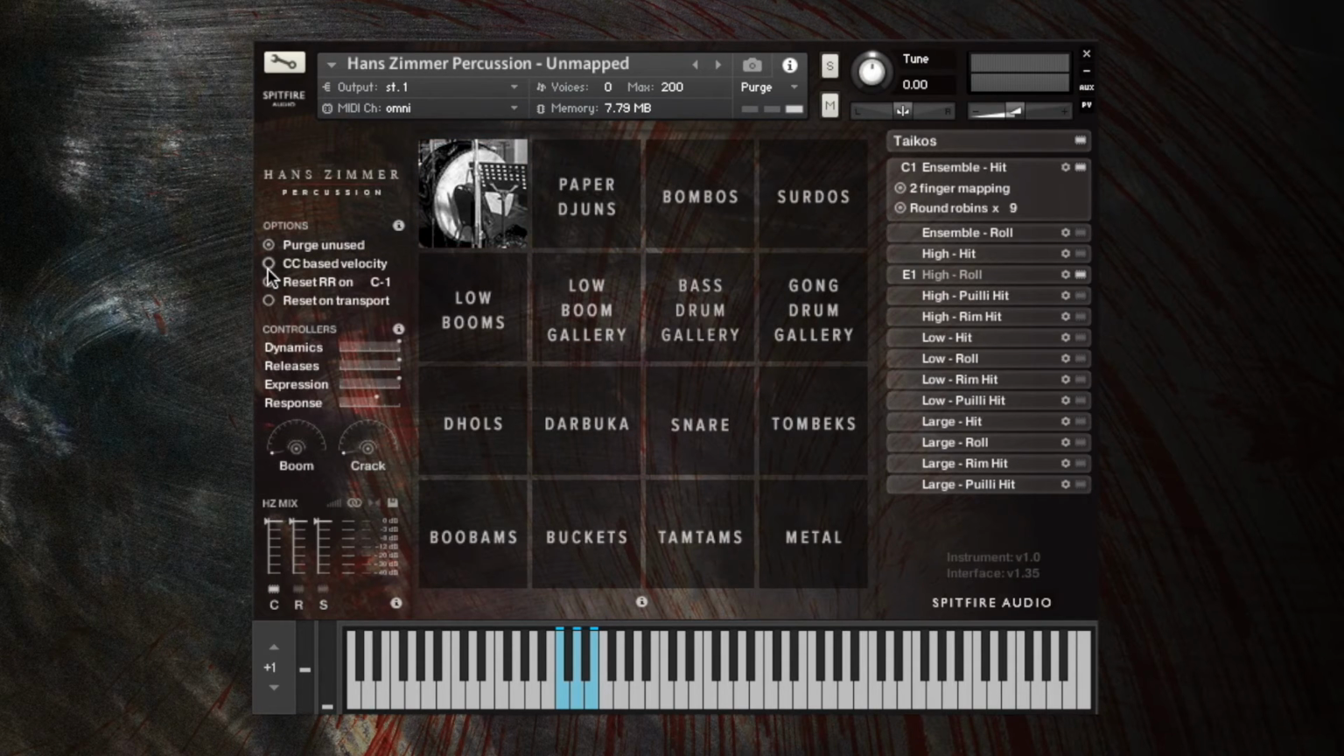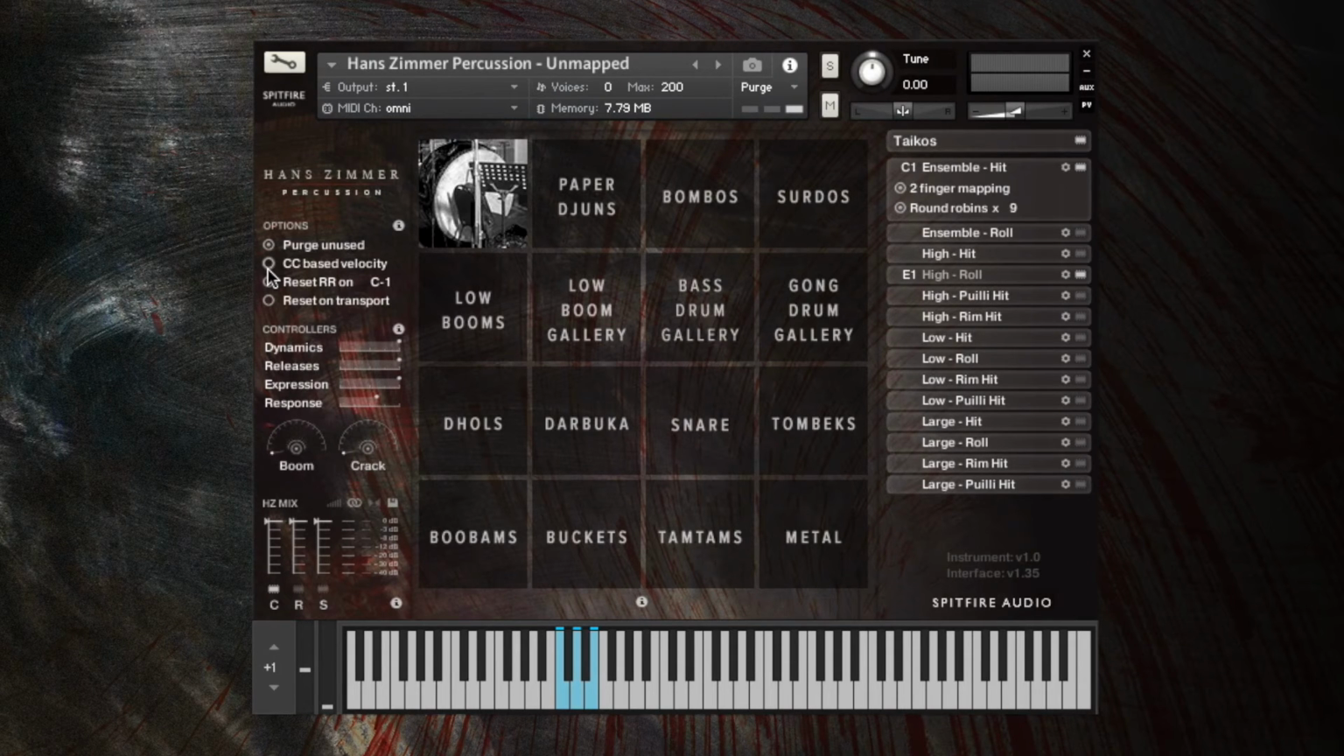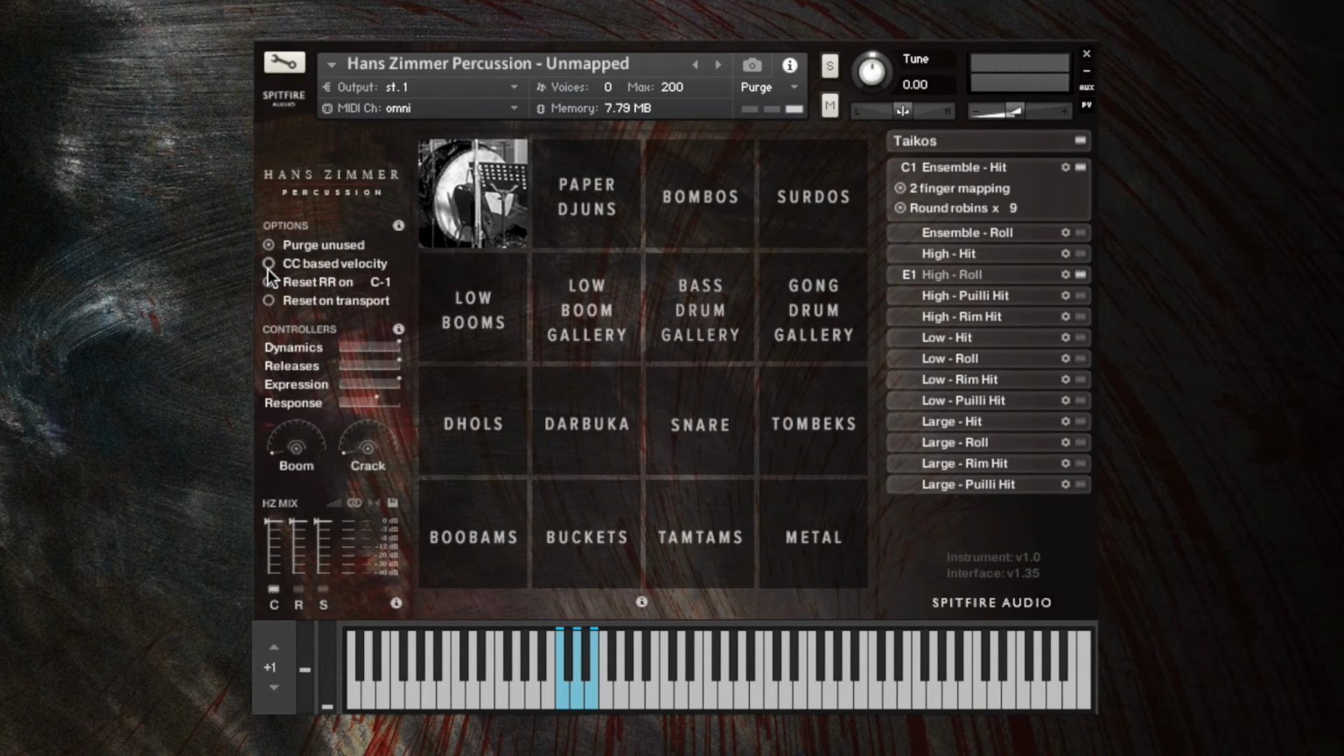CC-based velocity means that the dynamic layer will be controlled by CC1 or the mod wheel. This means that if you don't have a velocity-sensitive keyboard, you can control the dynamic layer with automation, or if you prefer to just have tighter control over the dynamics of your rolls, for instance.